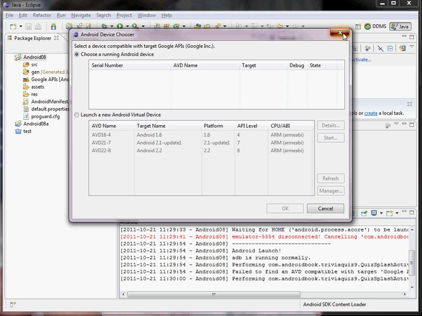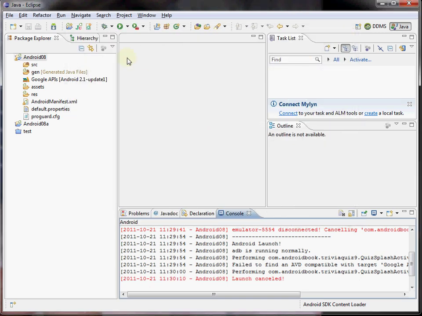So hopefully this will help if you are seeing the no compatible AVD available on your computer message.